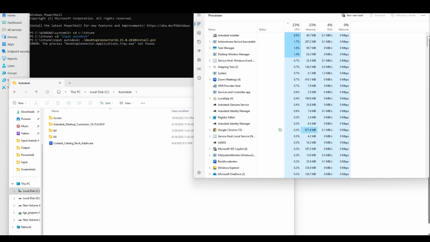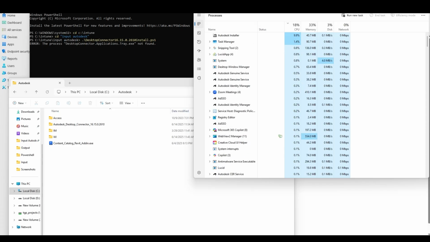Still not updating that registry key. It's getting closer though.